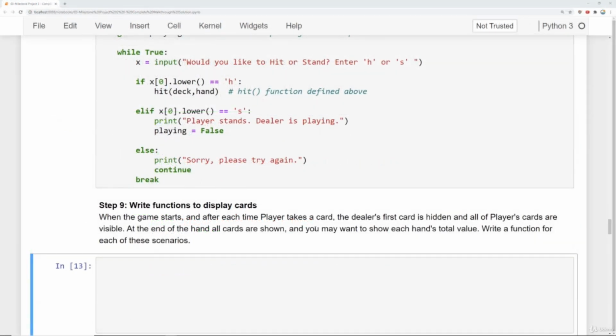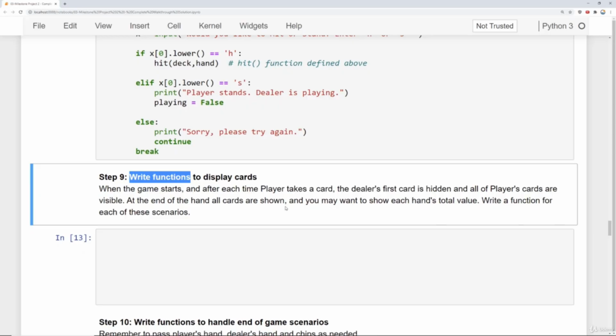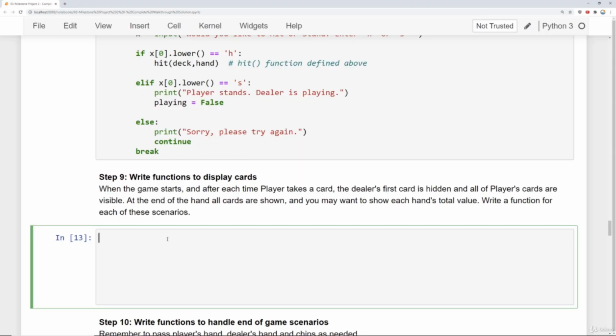All right, now for step 9, we want to write functions to display cards. You'll notice the instructions ask for 2 functions, the show sum and show all functions. When the game starts, and after each player takes a card, the dealer's first card is hidden, and all of the player's cards are visible. Which means we want to have 2 situations. One situation where we're just showing the dealer's first card and all of the player's cards, and the second situation where we're showing all the cards, both for the dealer and the player.